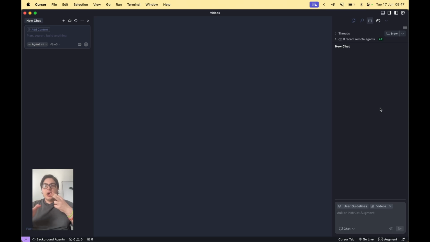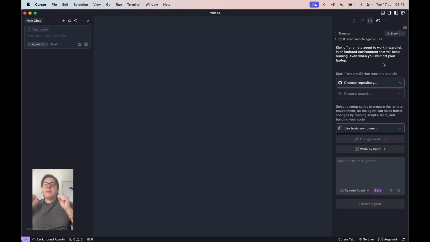I always go to Augment, and not only the agent mode that is pretty similar to the Cursor agent mode, but also the remote agents. Basically, they are async coding agents. That means that they run in the background, they spin up their whole VM, and they just implement stuff on their own. I will show later, either this week or next week, the main async agents that we have.